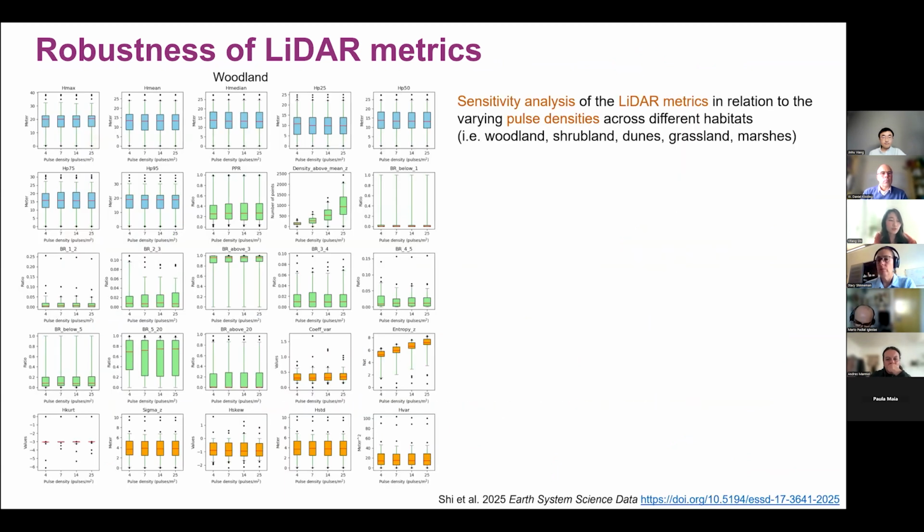In order to answer this question, we conducted a sensitivity analysis of LiDAR metrics in relation to varying pulse densities across different habitats. Here we use pulse density because that is much more instrument dependent and reflects more directly on scan quality and conditions than point density. We also differentiate different habitats because each habitat has its unique vegetation structure. The reason we do this is we want to know if the sensitivity is actually habitat specific.